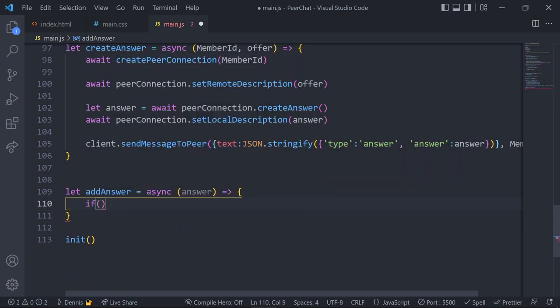So we're first going to check if we have a current remote description. We'll use a not operator. So if peer connection dot current remote description, so this is actually how we can get it. I just want to type that slowly. So if we currently don't have a remote description, let's go ahead and set it.